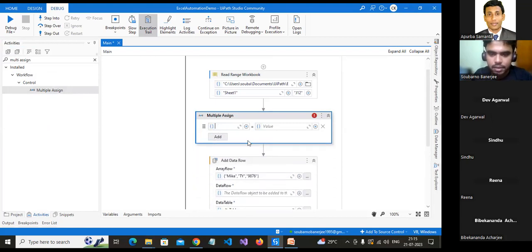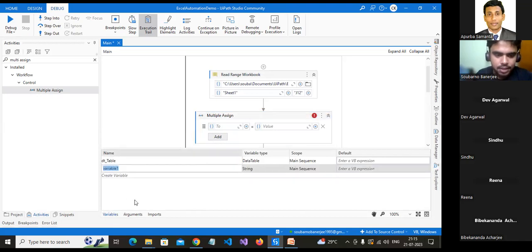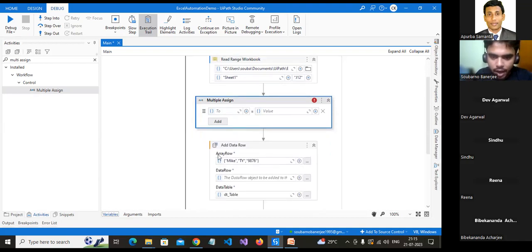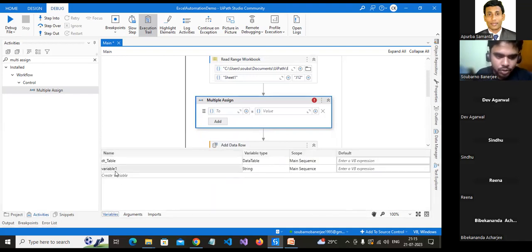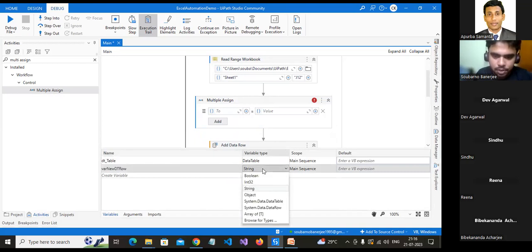In order to use this, let's use an object known as data row. How do we do that? We first come to the variable portion and give it a name, because the main idea behind add data row is that we are ultimately adding a data row to the data table. So let's name this variable new dt row, a new data row. Now we need to change this type to data row.